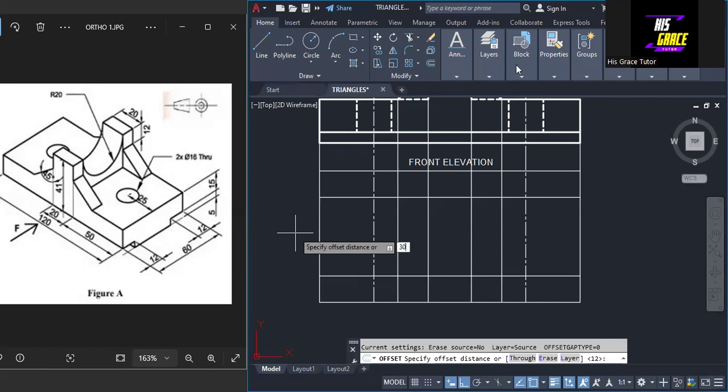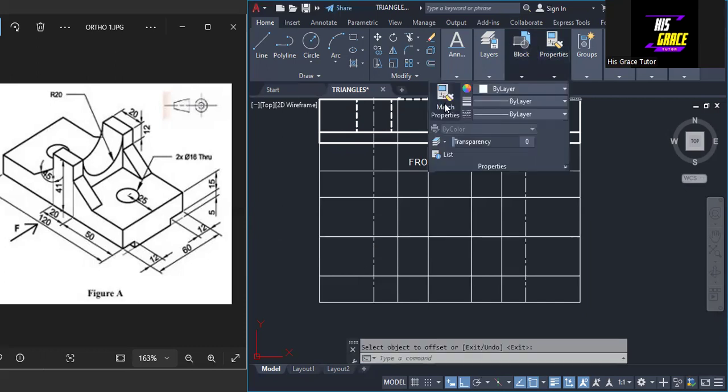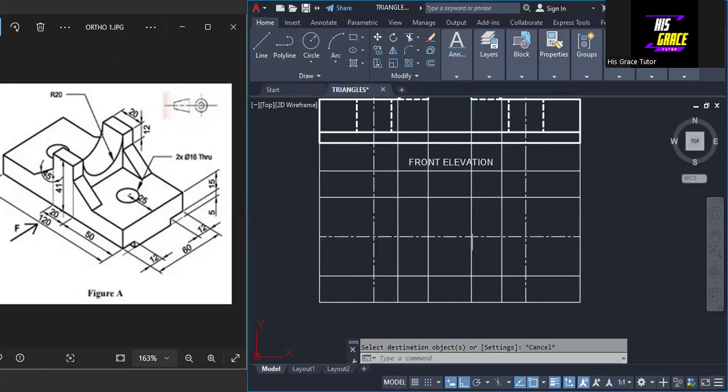So I'm going to make it a center line by matching it with this. That's it. So we have it as a center line. So I'm going to draw the circle. The diameter of the circle is 16, while the radius is 8. So I'll give it 8.